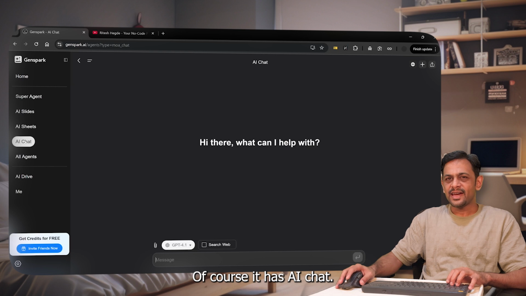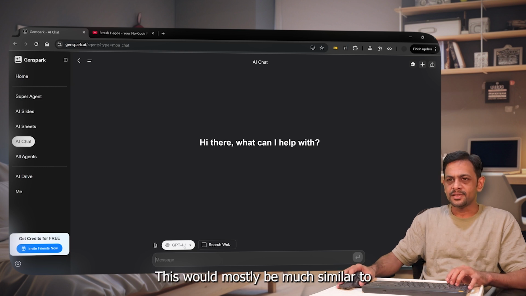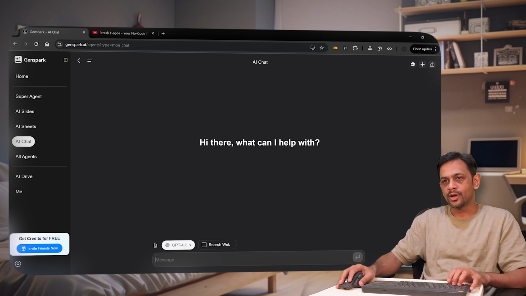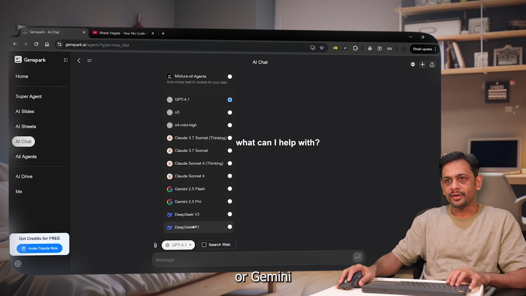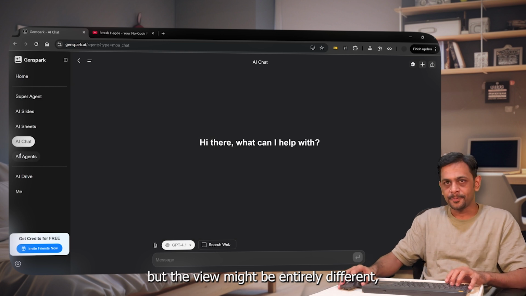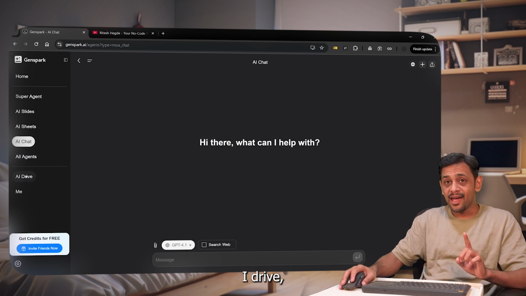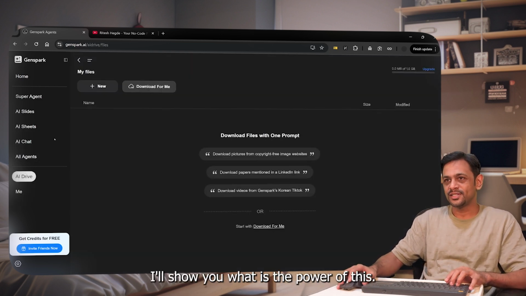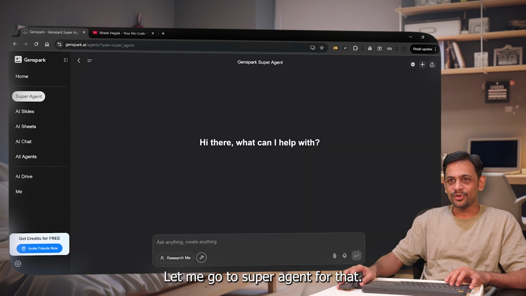Of course, it has AI Chat. This would mostly be much similar to ChatGPT or Gemini or DeepSeek or whatever it is, based on whatever we use. The output will be similar, but the view might be entirely different, right? AI Drive, I'll show you what is the power of this. Let me go to Super Agent for that.